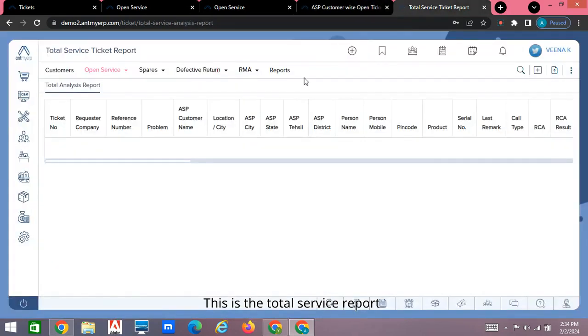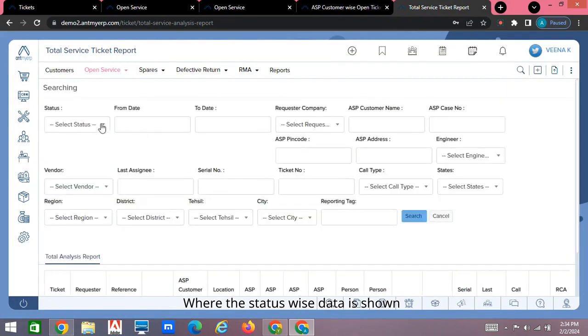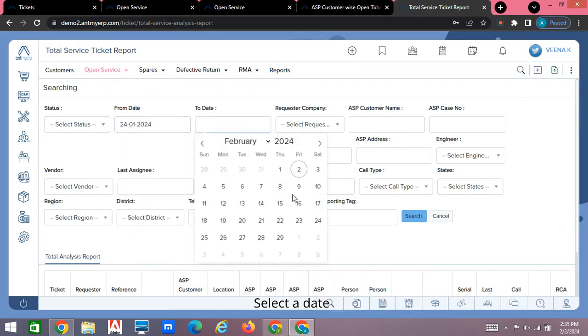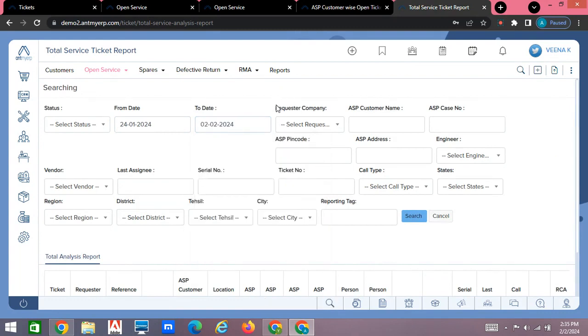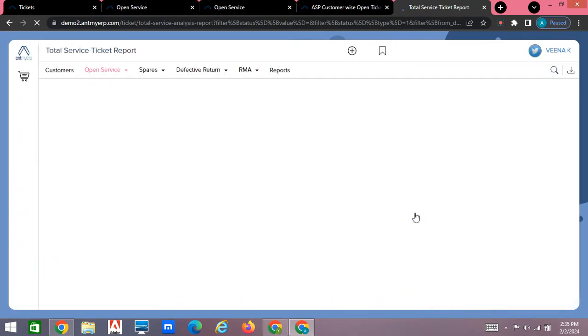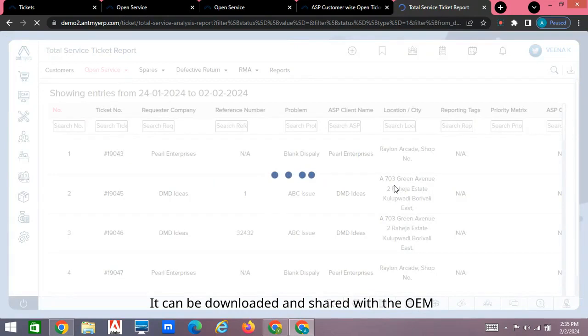This is the total service report, where the status-wise data is shown. The to and from wise data is also shown. For example, select a date. OEM-wise data, engineer-wise data, vendor-wise data, and call type-wise data can be searched. All the service parameters are dumped here. This is a lengthy report. It can be downloaded and shared with the OEM.